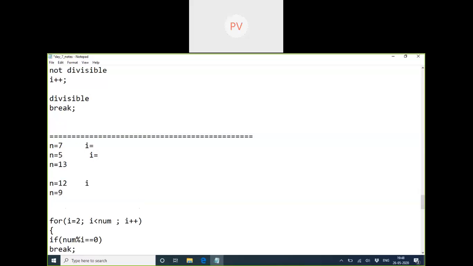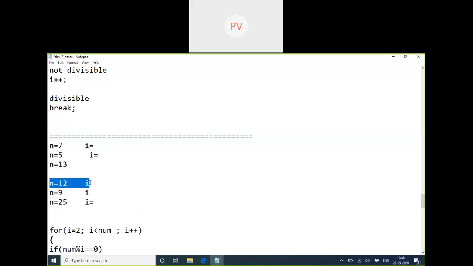I'm taking all non-prime numbers at once. Just these are all non-prime numbers. So when I took the number 12, when did the loop break? I said whenever it is divisible, we break. But at which count did we break the loop for the number 12? 2. For 9, what was the number that we broke at? 3.